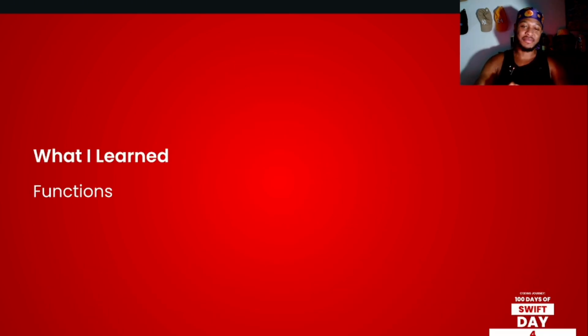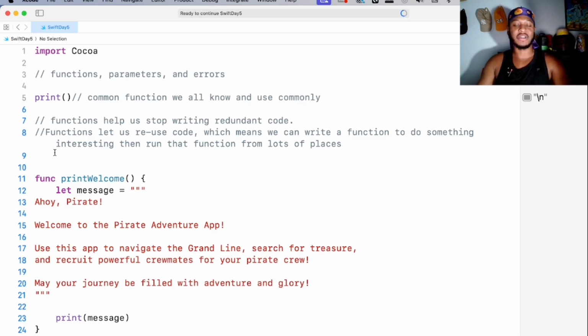So for today, functions. Finally, we get into the real nitty gritty, everything I've been hearing about lately, instead of just loops, conditions, creating variables and constants. Now it's functions. From what I can understand, functions help us stop writing redundant code, because when you're first starting off, you're basically just solving it just to solve it. You're not thinking about how I can refactor it, make it smaller, cleaner, more readable. I'm just trying to get the solution.